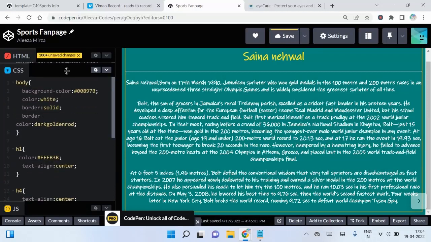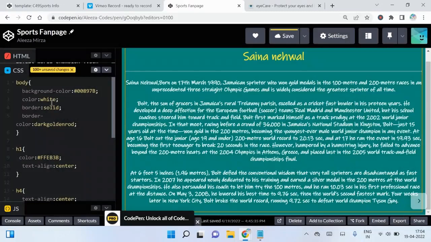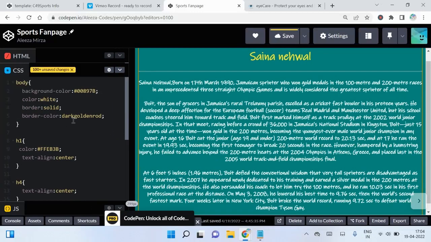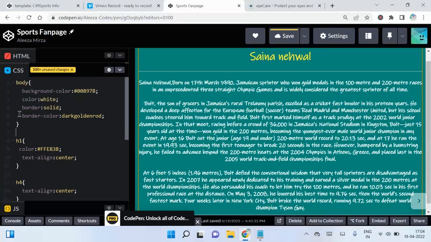Then last comes the CSS part. Over here first we have the body, whose background color is this turquoise kind of blue. I have taken the color from the assets in the colors over here. Then the color white I have taken for the text. Then the border solid. The border which is there over here is solid. Then the border color we have is dark golden red. You can see the color is a little different, like a dark yellowish color, but over here it is dark golden red. Then this tag is also closed.